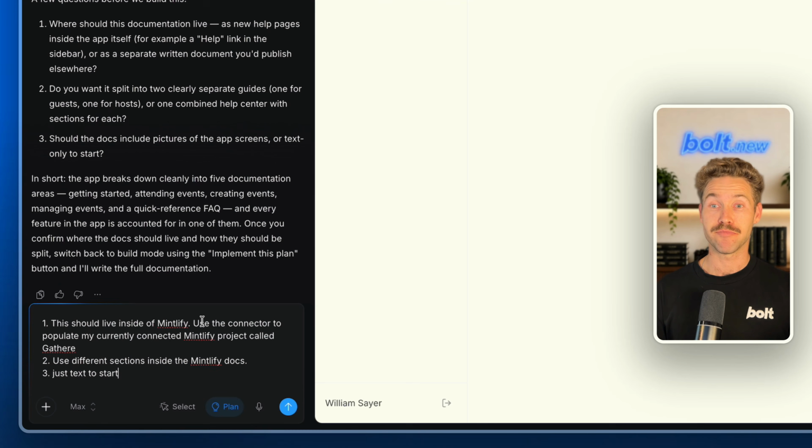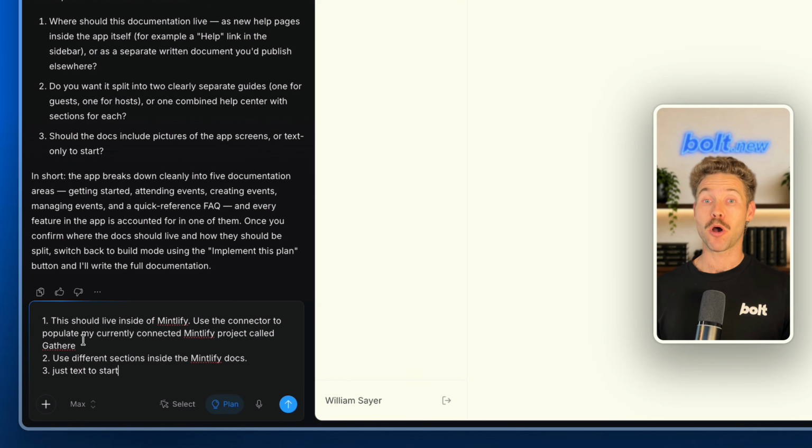I've said inside of Mintlify, and to use the connector to populate my currently connected Mintlify project. Do we want it split into 2 separate guides? I said use different sections inside the Mintlify docs. And 3, does it want images? I've just said use text to start. Now we'll take our agent off plan mode and let's build.